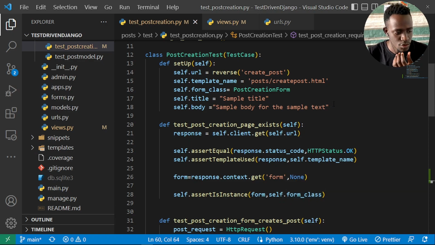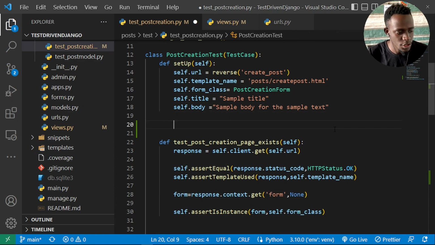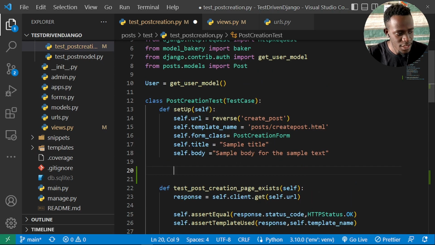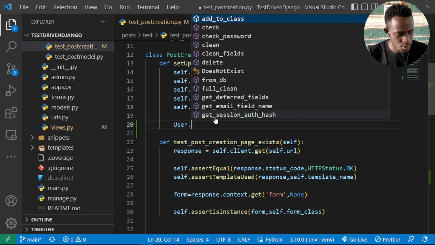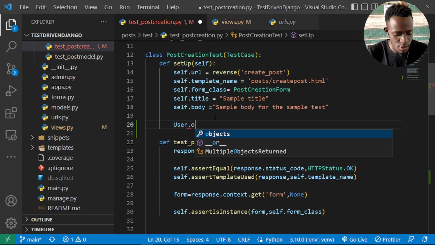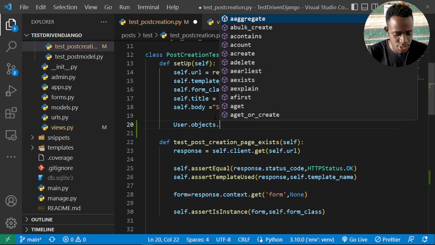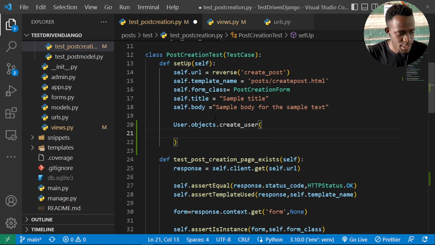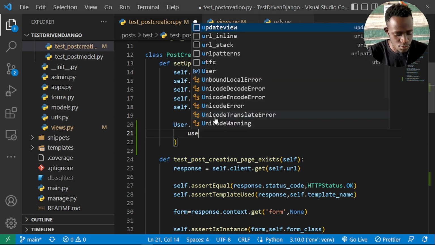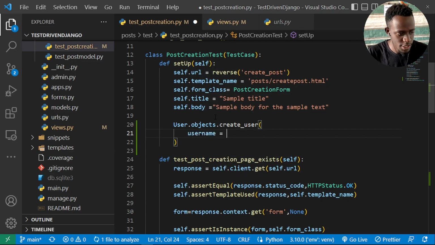So to fix this, what we're going to do is to first of all use our user model to create a user before we run this test. So I'm just going to say user dot, in this case I'll call the objects manager, and then dot create underscore user. And then in here, I'm going to provide some of the user credentials that will be used to create this user. So I'm just going to say that we shall have our username, and this username is going to be, let's say, test user.